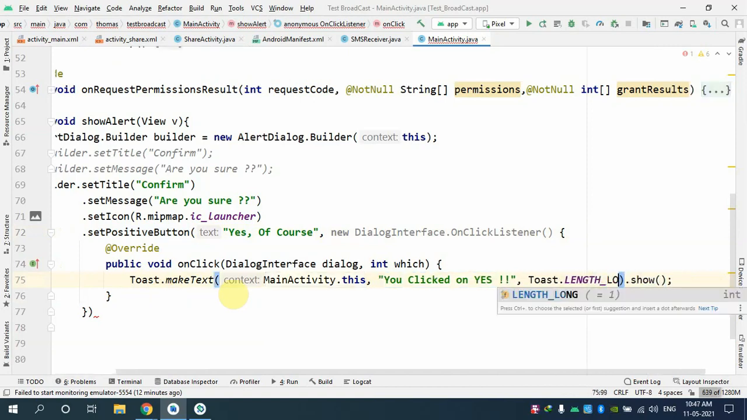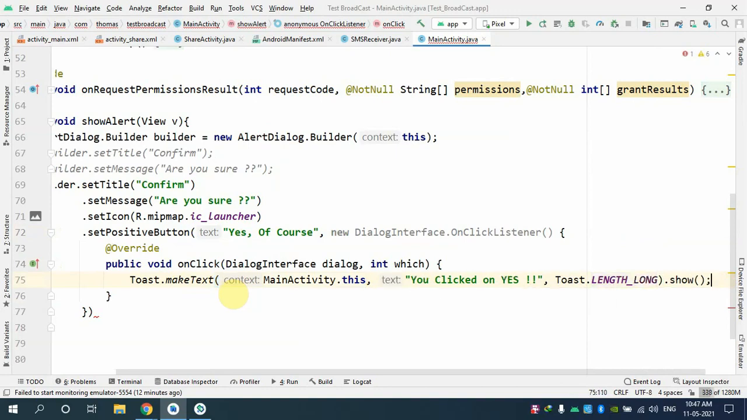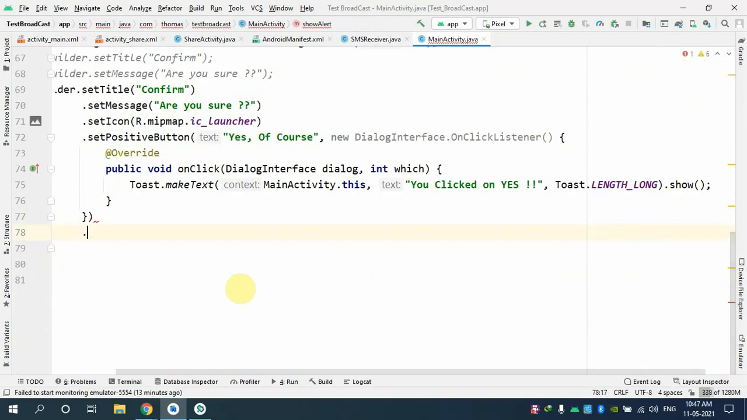Just for your understanding, tomorrow's class, I'll be changing it into a different one. So I want you to understand this better. Okay, so that is positive button. Let's go to the second one. Set negative button. Same logic. I'm going to put the text. I'm going to say no.